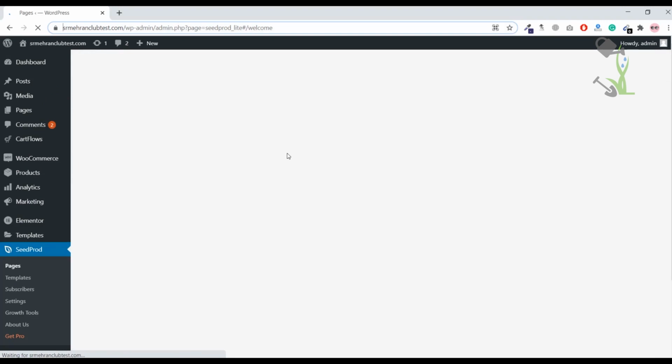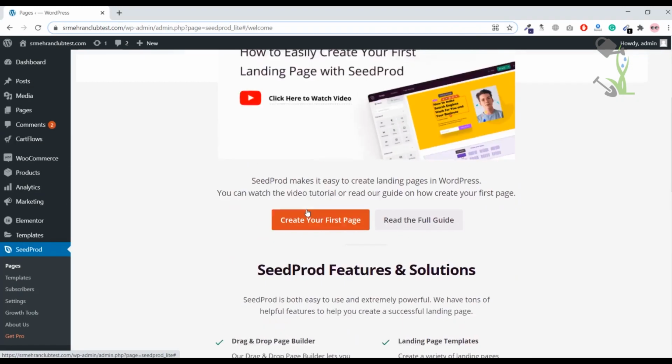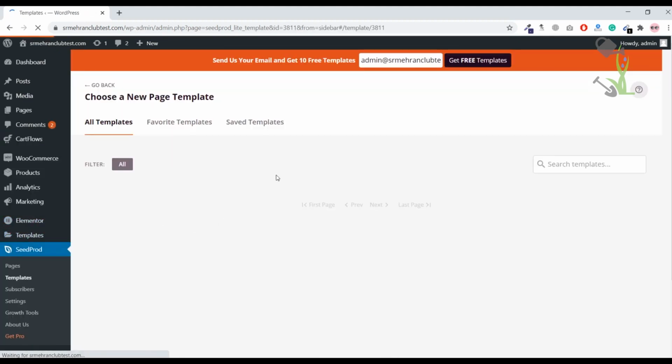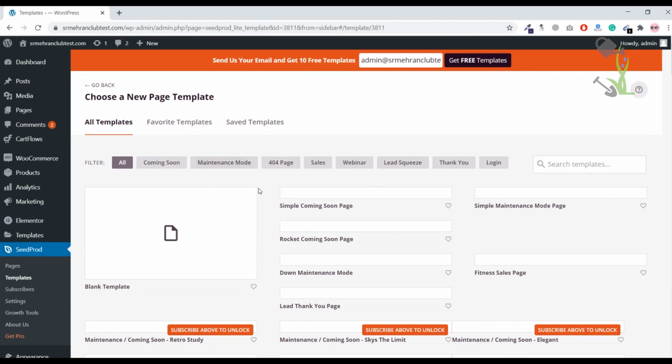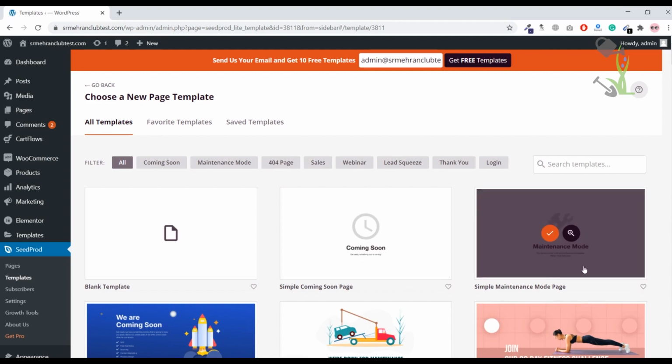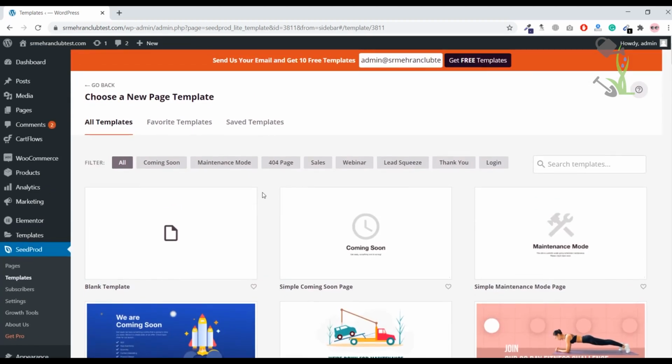As you can see, we have installed this plugin and it is asking us to create our first page, or you can read the full guidelines. On the left-hand side you will see SeedProd, where you can create your templates and subscribers. We'll just go to the template section and see what templates they are providing for free, because in the pro version they provide pro templates also, but let's see what they are offering for the free one. As you can see, this is the coming soon and maintenance mode. Let's create a blank page first of all.